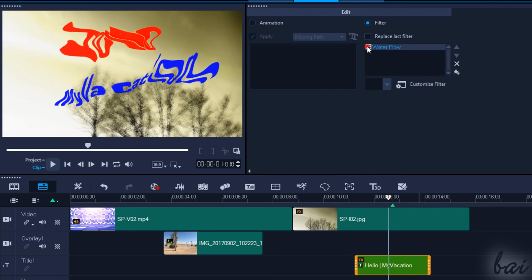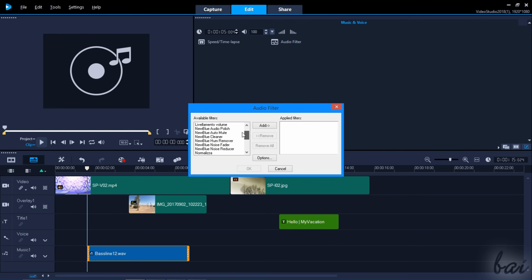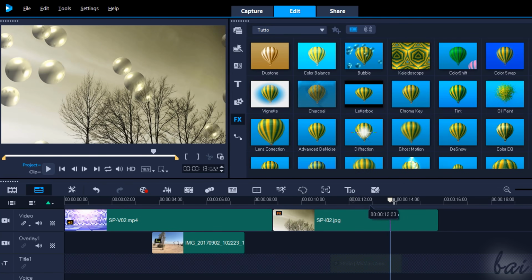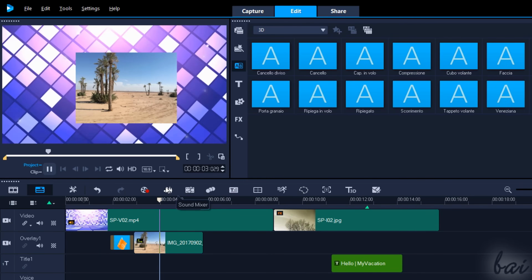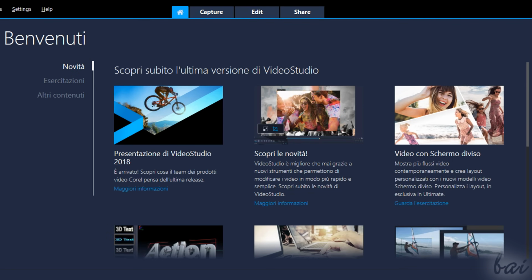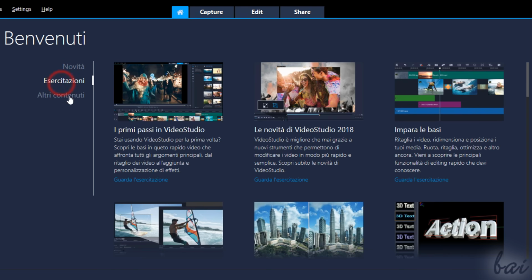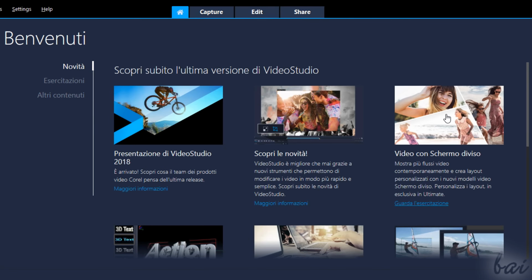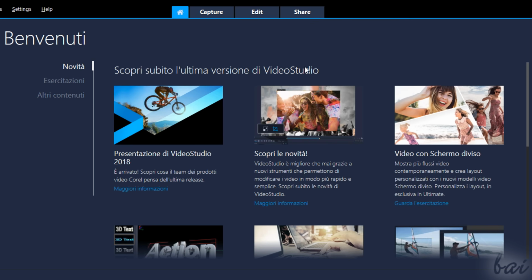Corel VideoStudio is an amazing video editing software with everything you need to create your own video and slideshows through a simple user interface and professional adjustments and effects. When you open VideoStudio with Internet access, the Welcome page opens, collecting all the latest news from Corel and several useful tutorials, tips, and extra features.